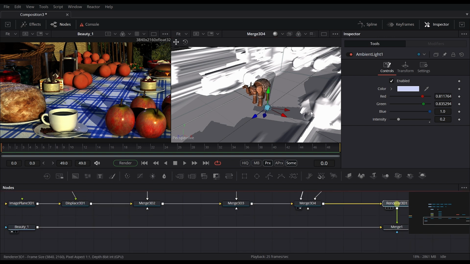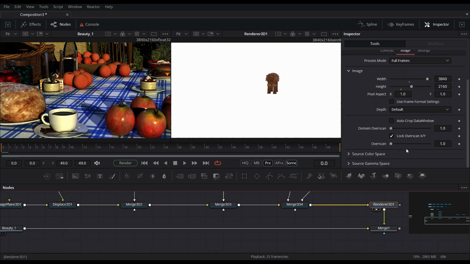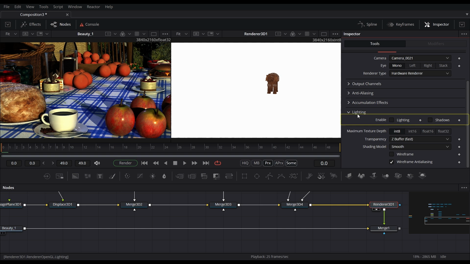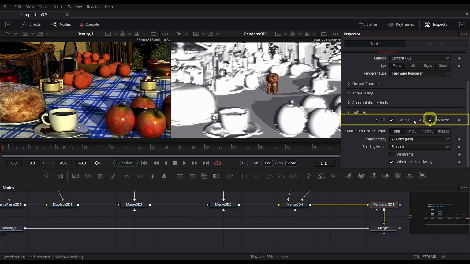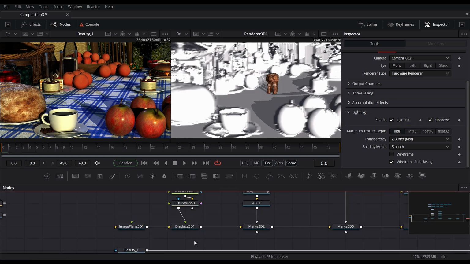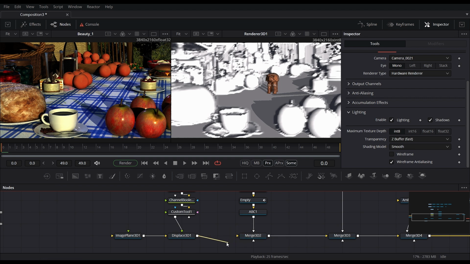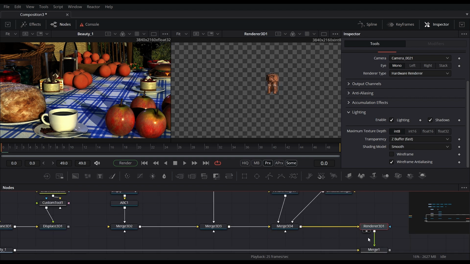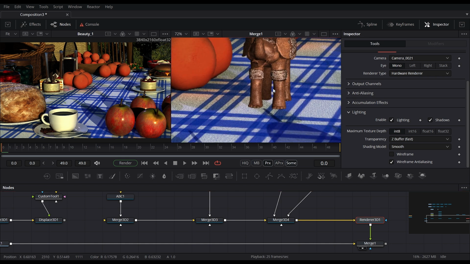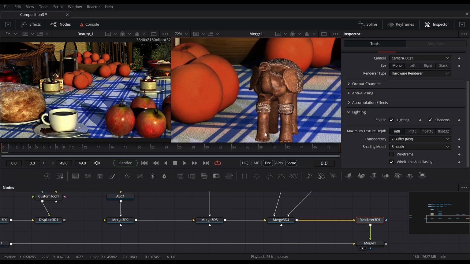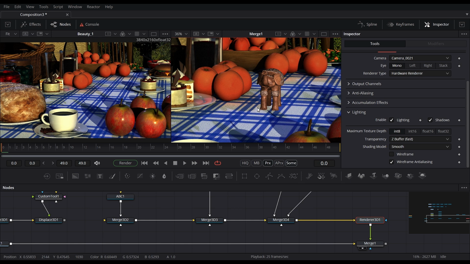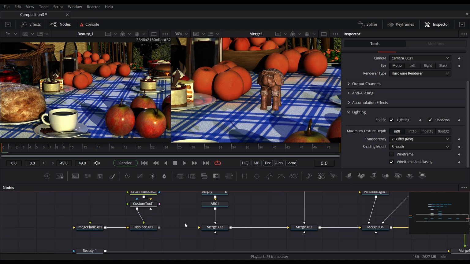Now we will load the renderer, and in the renderer we will go to controls, and in the lighting we will enable lighting and shadows. Now we can disconnect our displace image plane from the scene. Now let's load this, and we can see that our elephant is now lit, but it still doesn't feel like a part of the scene. So we now need to add shadows to the scene.